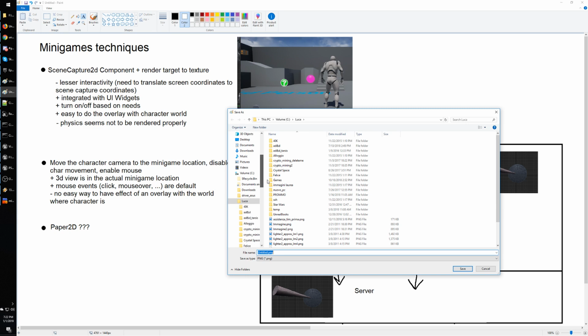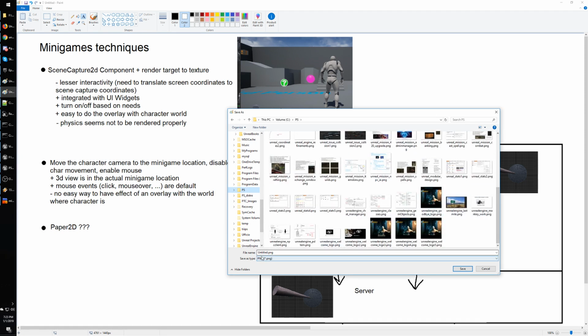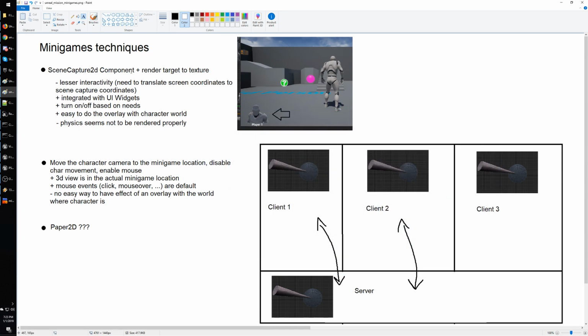I don't remember where I placed this. I think it's under PS. Yes, we have all our Unreal images here. So let's say it is Unreal Mission minigames. I mean, it's not really a mission, but it's more of a brainstorming on it and trying to understand what is possible or not. I have to brainstorm more, but make more tests.